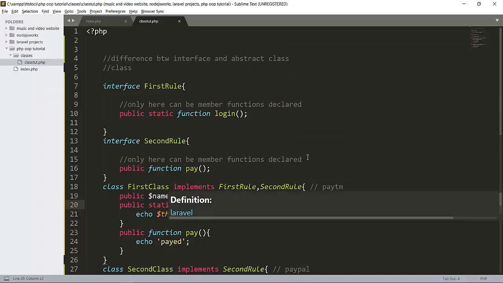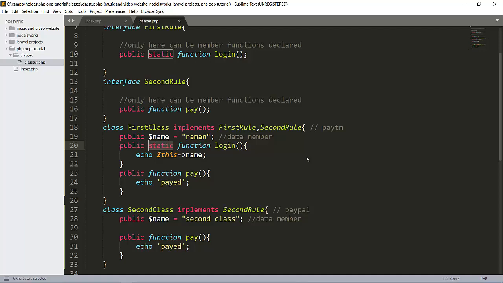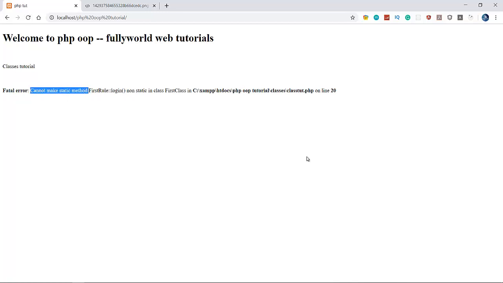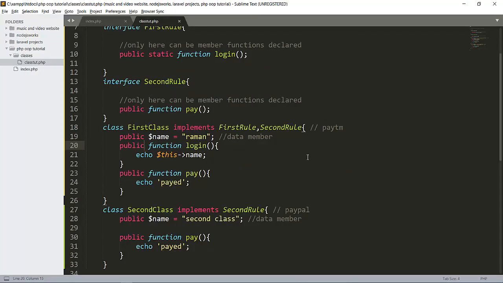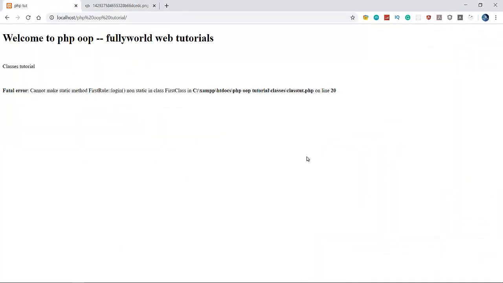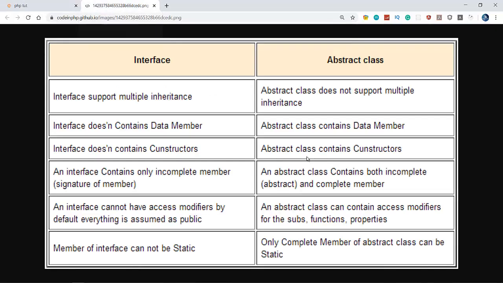It is giving us an error. Let me see: cannot make static method of the rule login non-static in class first class. See that the first class is non-static, so we cannot create a static function. Whenever we remove this, the error is gone. If you don't know what a static function is, you can watch my video; the link is in the video description. All video links are in the video description.